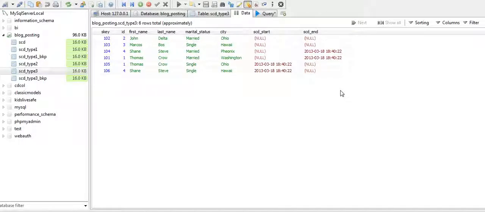Today I am going to implement SCD type 3 using Talend Open Studio for ETL. In the previous videos I have shown you how to implement SCD type 1 and SCD type 2. Now in today's video I'll show you how to implement SCD type 3. We are going to implement SCD type 3 on the column marital status.